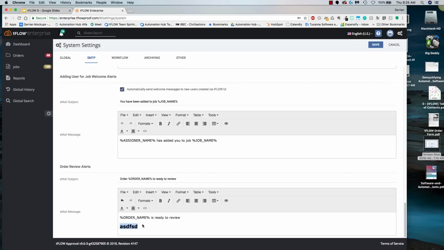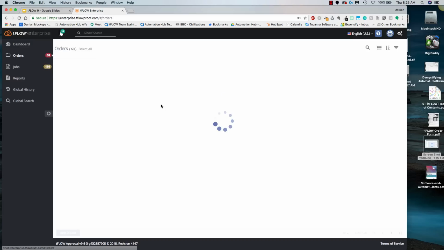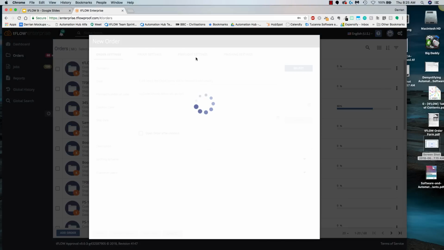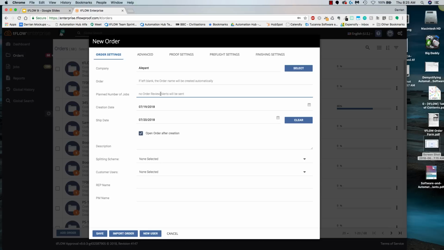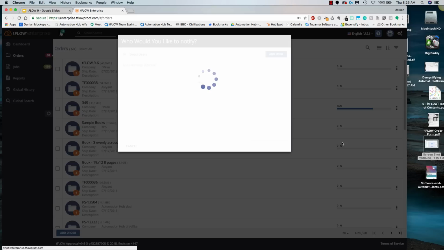So in addition to the automated order review, we've also given you the capability to send it manually from the order at any point in time. So there can be several cases of that. Sometimes you may not know what the planned number of jobs is. So in that case, when you add the order, if you leave the planned number of jobs blank, as this tells you, no alert will be sent. That's because if you don't put a number in, tFLOW never knows when the order is complete, so it won't send anything. So in that case, either if you want to keep more manual control over the order, or you just don't know how many jobs will be in it, and you leave it blank, then you can go ahead in here and just send the order review whenever you're ready.